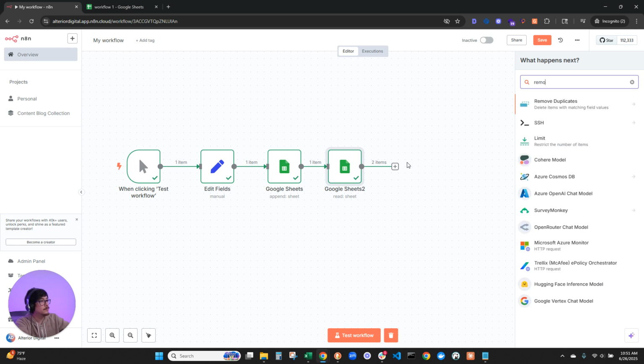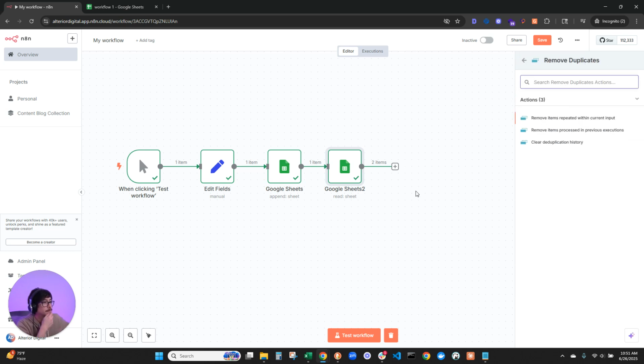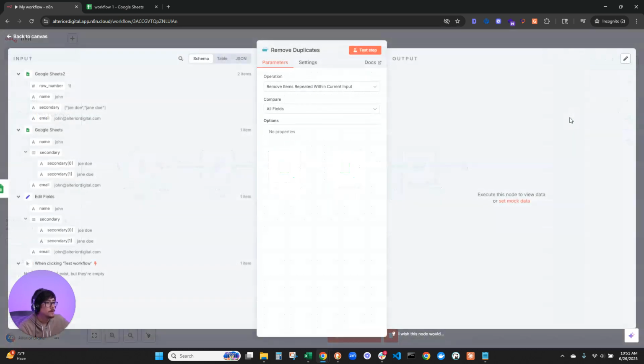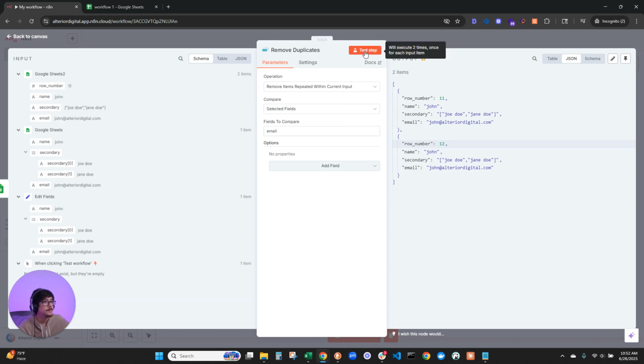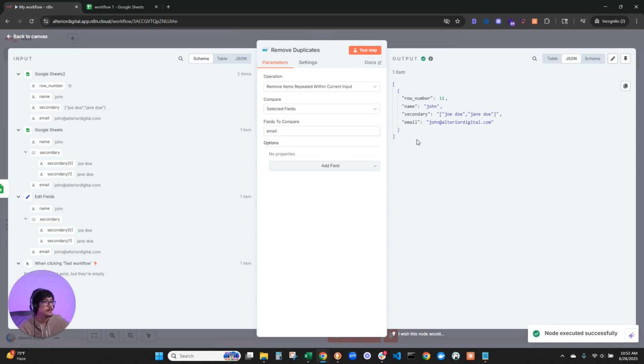So we're going to have Remove Duplicates. Okay. And we're going to do remove items repeated within current input. Cool. So let's do that. All fields. Let's see what we get. Well, why didn't that work? Well, all fields include this, and this is unique, so we can't do that. So we need to do selected fields. And we're gonna just do email, right? And there you go. Get the first one, right?